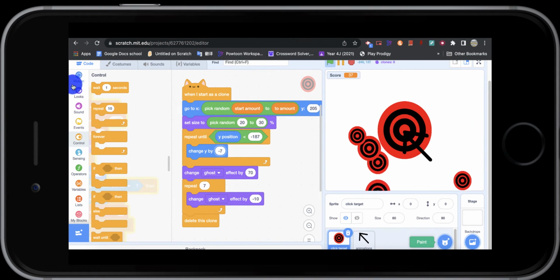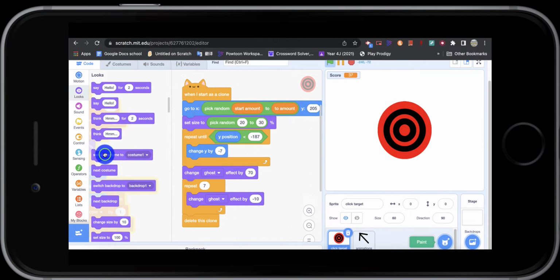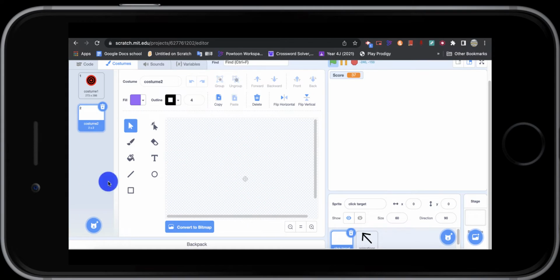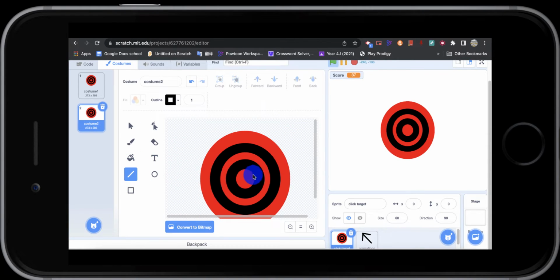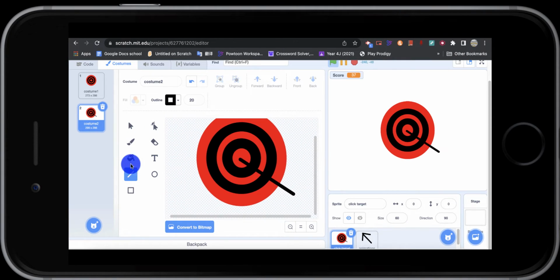There's one more thing to do. Let's switch costume to another costume, and then we can paint. We can first copy and paste this, and then we can draw an arrow that's really small. Let's do 20. We can draw an arrow coming from it, and then just like that, and just like that.